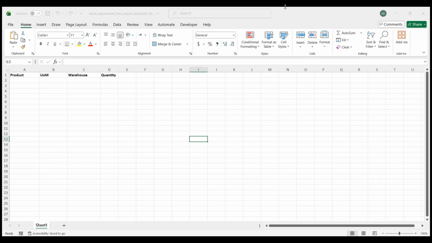Just keep in mind, if you leave this column blank and try to import the file, the system will show you an error. However, if you don't really need this column, you can simply delete it. In that case, during the import, the system will automatically pick the base unit of measure that is already set in the product master.